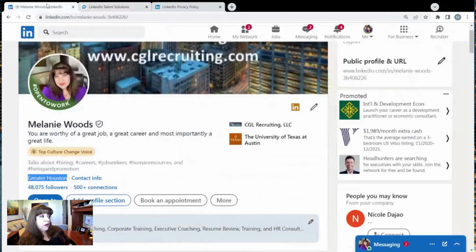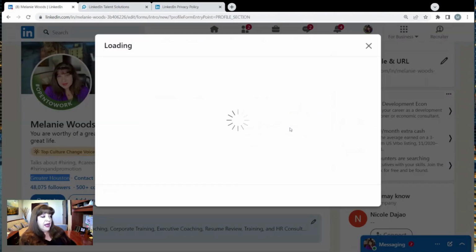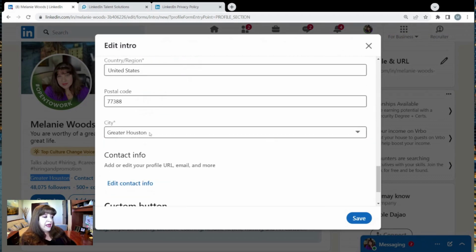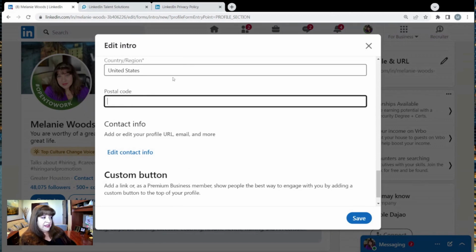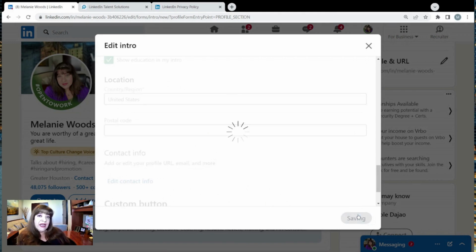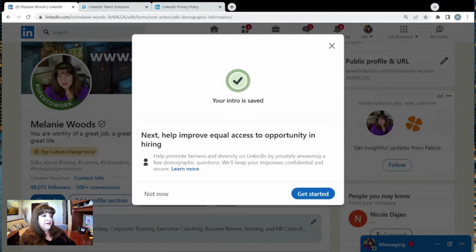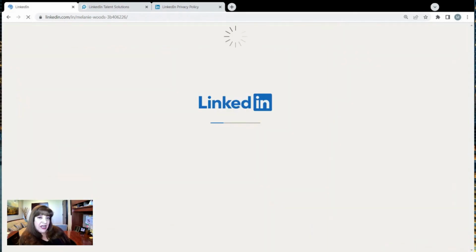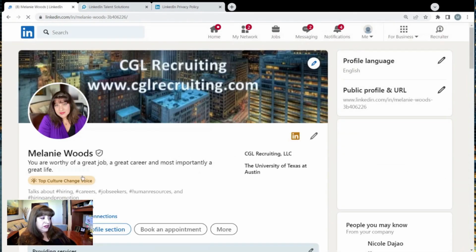So let's go over to my profile here, and you see Greater Houston is my location. I'm going to change that. And I'm going to go in and say, okay, instead of Greater Houston, let's make it just United States. And I can do that by pulling out the postal code, and then it just shows United States. Now, when I do that, you're going to see that it's going to change my location, but not change necessarily how I come up in all the searches.